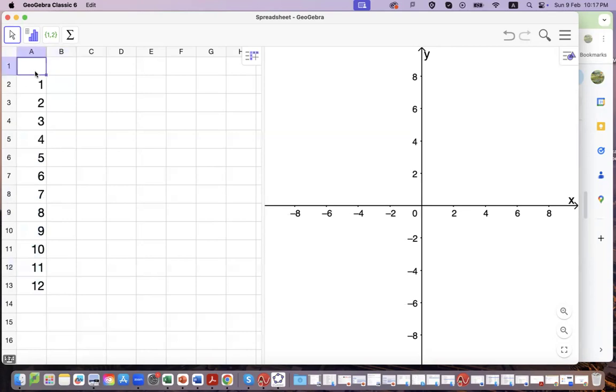I'm not going to call this X. The minute I call it X, you'll end up getting a line. Let me just show what I mean. If I say X and I press enter, you get a line here, Y is equal to X. I don't want that. So I'm just going to go back here and delete that.